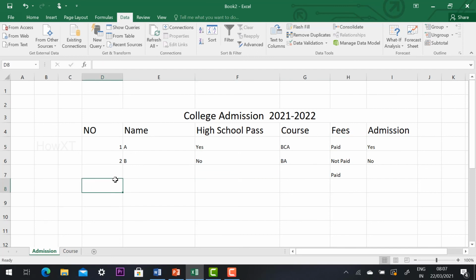Everything will be displayed over here. So using this option I can give the drop down list so that my admission process will be easy. Excel from Microsoft provides different kinds of options. Using this option you can create the drop down and have the admission process be very smooth.